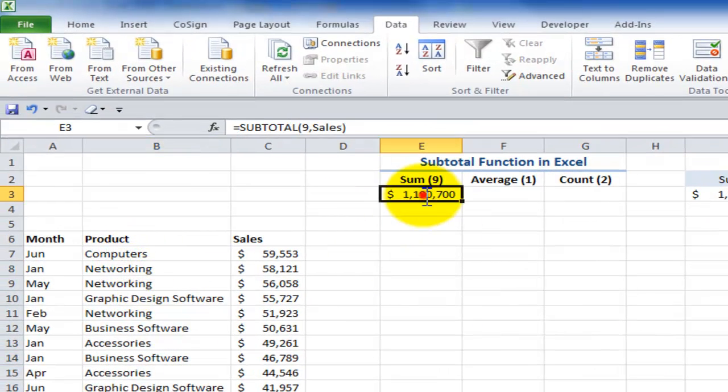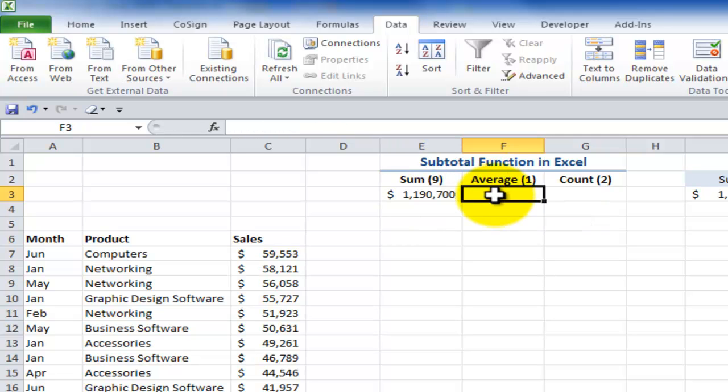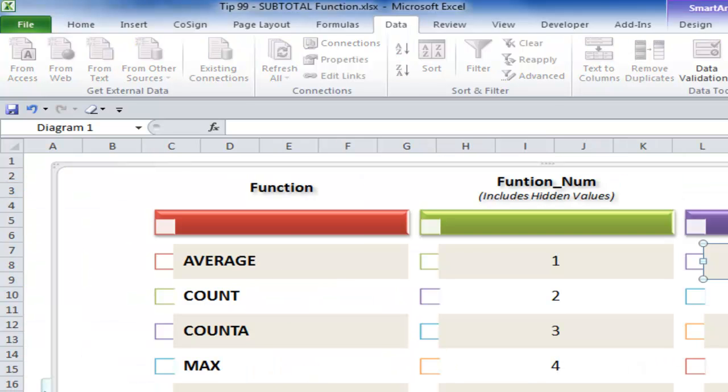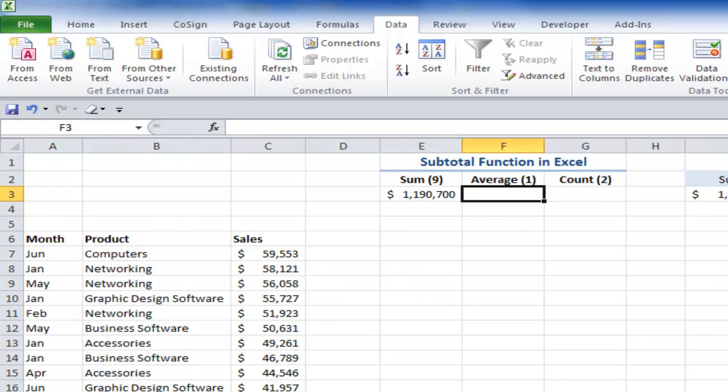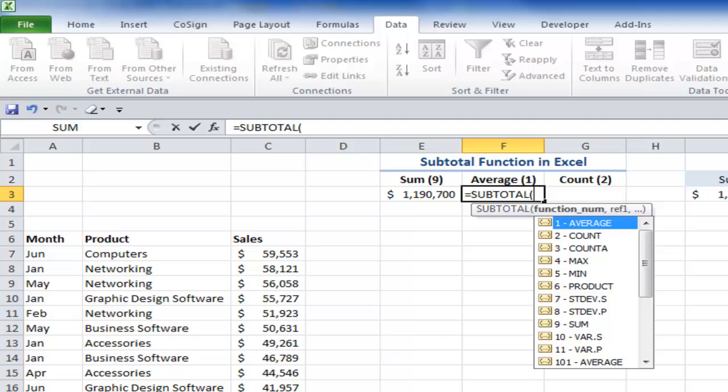So I have my subtotal over here for the sum. What if I want to have a subtotal using the average function? Remember from that list that average uses function number one because it's first in the list alphabetically. So I'm using Excel 2010, equals subtotal. And this is a new feature that was introduced in Excel 2007, function autocomplete. And I really like this.